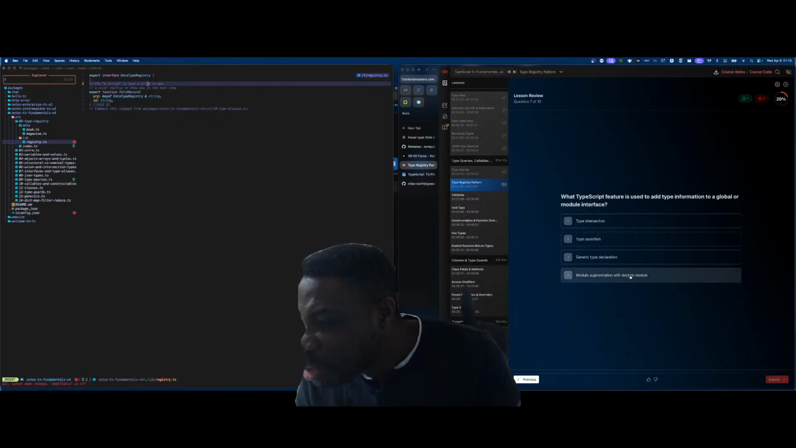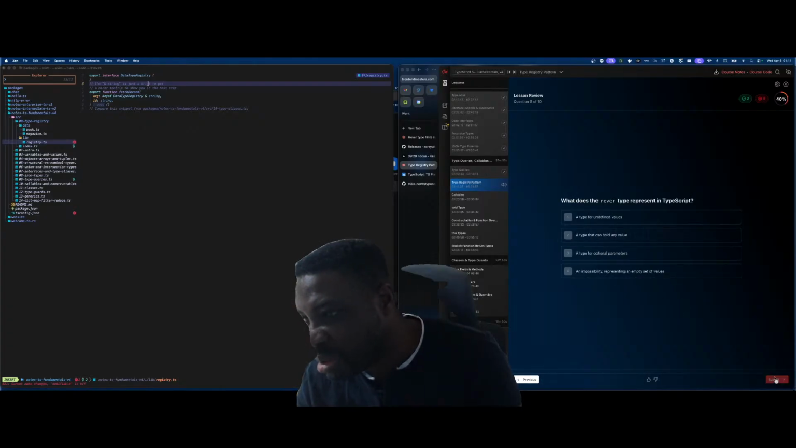Is it module augmentation with declare module? Type intersection? No. What TypeScript feature is used to add type information to a global or module interface? I'll just go for module augmentation. Yeah, it just comes natural.